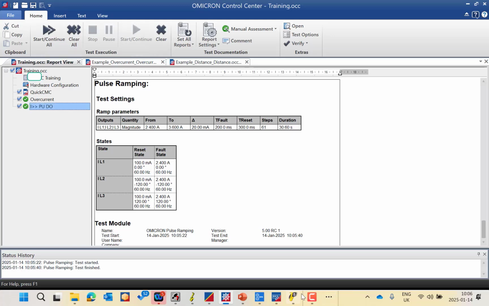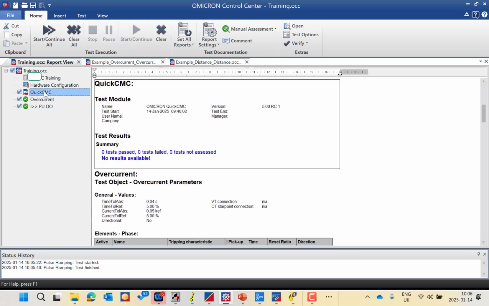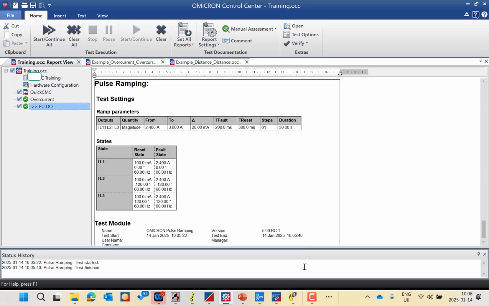Okay. Now we finished the overcurrent module with the pickup and drop off and characteristic test shots.